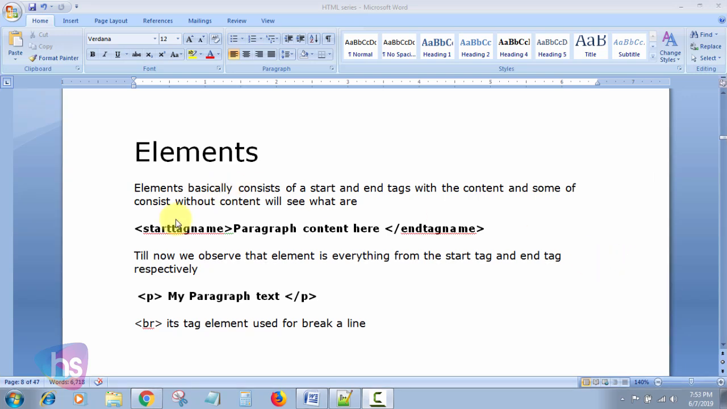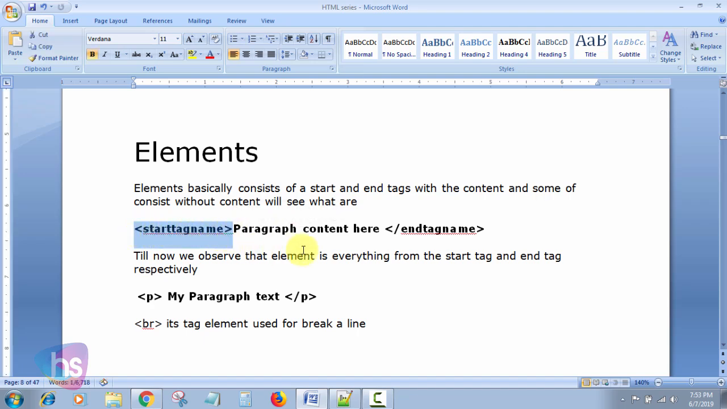The basic syntax of the element will start like here. You will see the start tag name, the paragraph content, the text here, and a forward slash with the help of the less than sign, the end tag name, and the close of the tag name. Till now we observe that the element is everything from the start tag to the end tag.